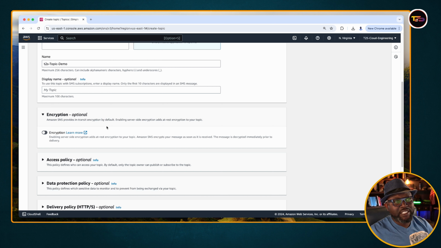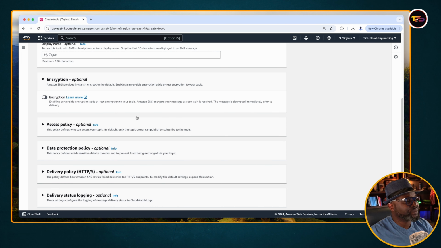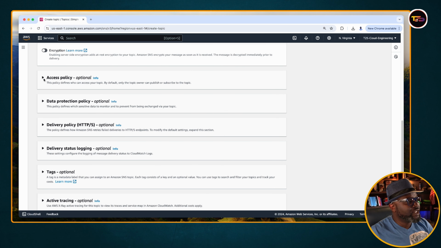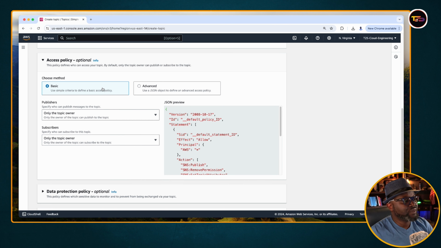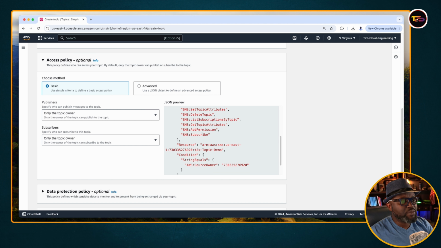So meaning that every time there's movement of data using this protocol here, you can choose to encrypt it if you want to, for another layer of security, which I'm not going to do at this point. You can also do some access policy configuration here.